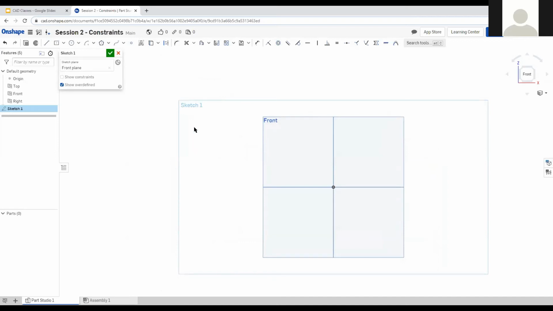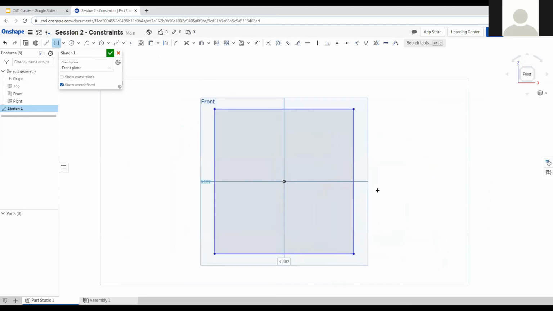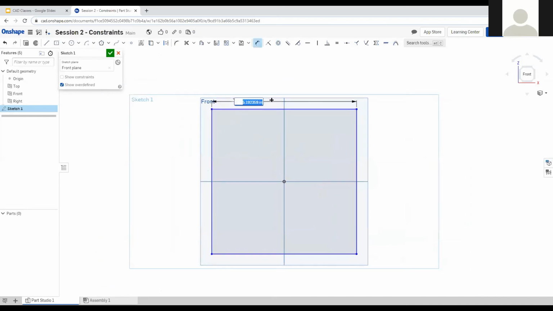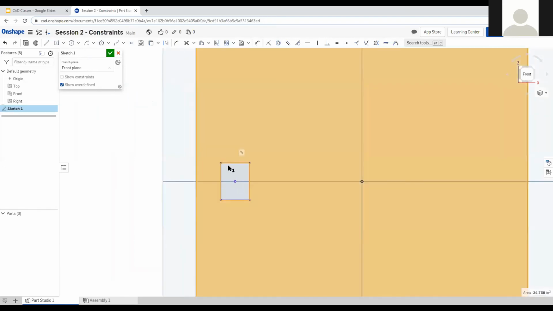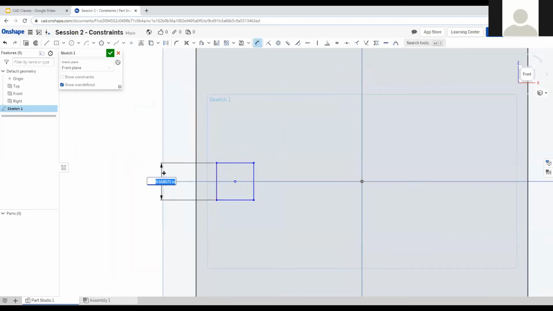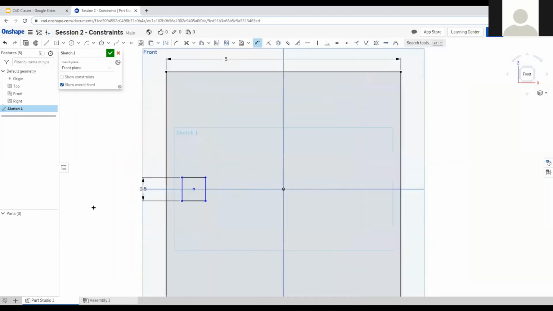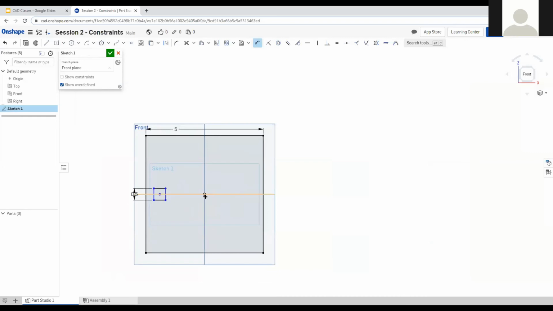All right, so that was a linear pattern, but what if I want to make a big circle of shapes or something? So I'm going to start with another square. I'm going to set this to 5 inches. So I have this small square here. I'm going to make this a 1/2 inch square. Pretty nice small square. I like it.